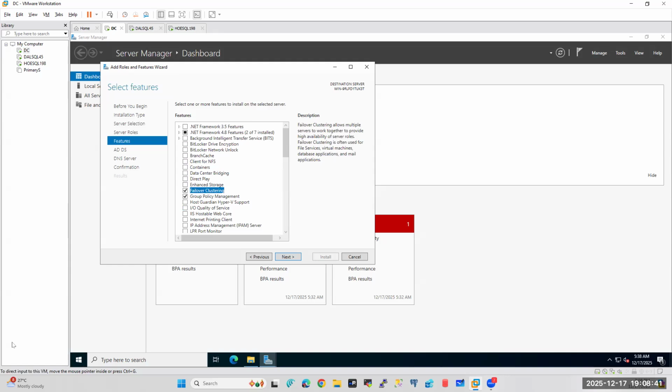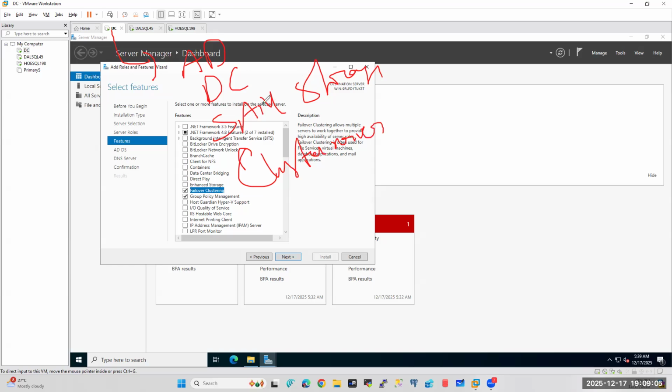What are you going to do in the DC? See, in this VM, it is acting as an Active Directory, as a domain controller, as a SAN storage, and as a failover cluster server. These many things you are doing in this server, except SQL. You should not install SQL in the DC. Except SQL, you are going to do many things in the DC server.